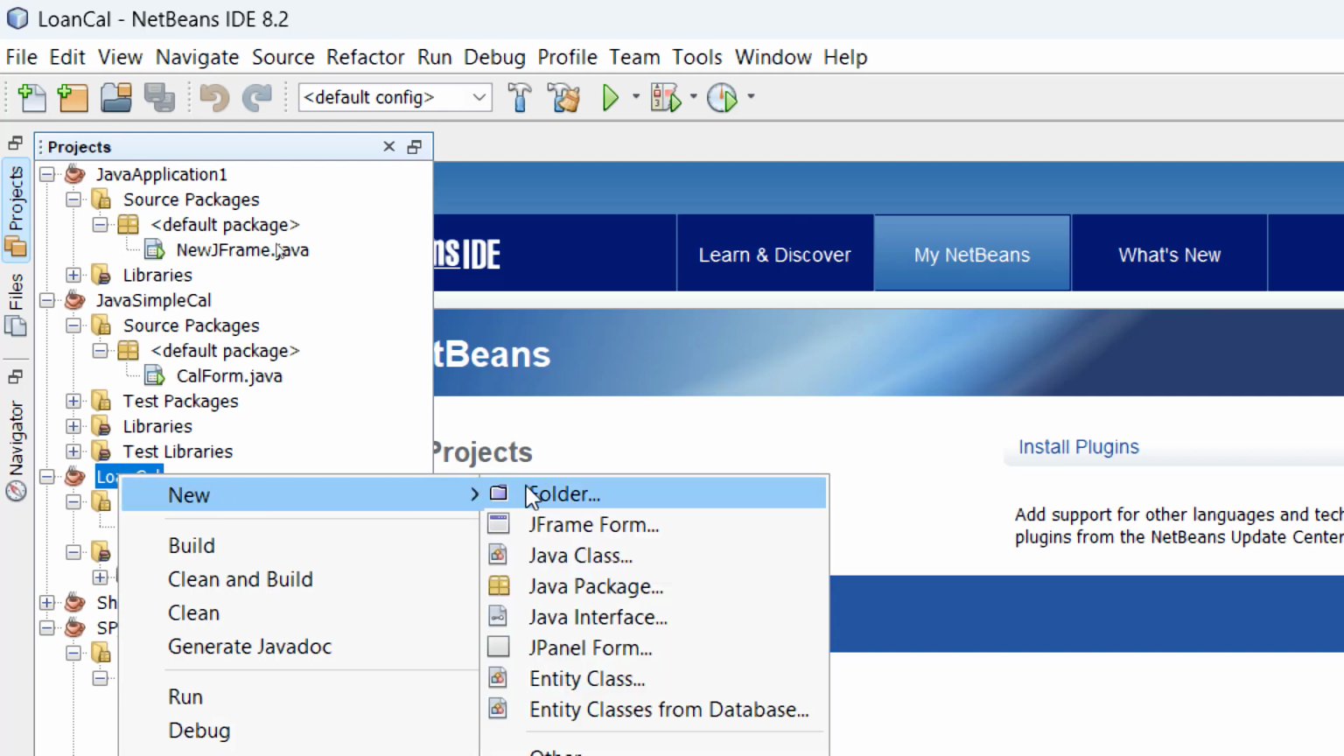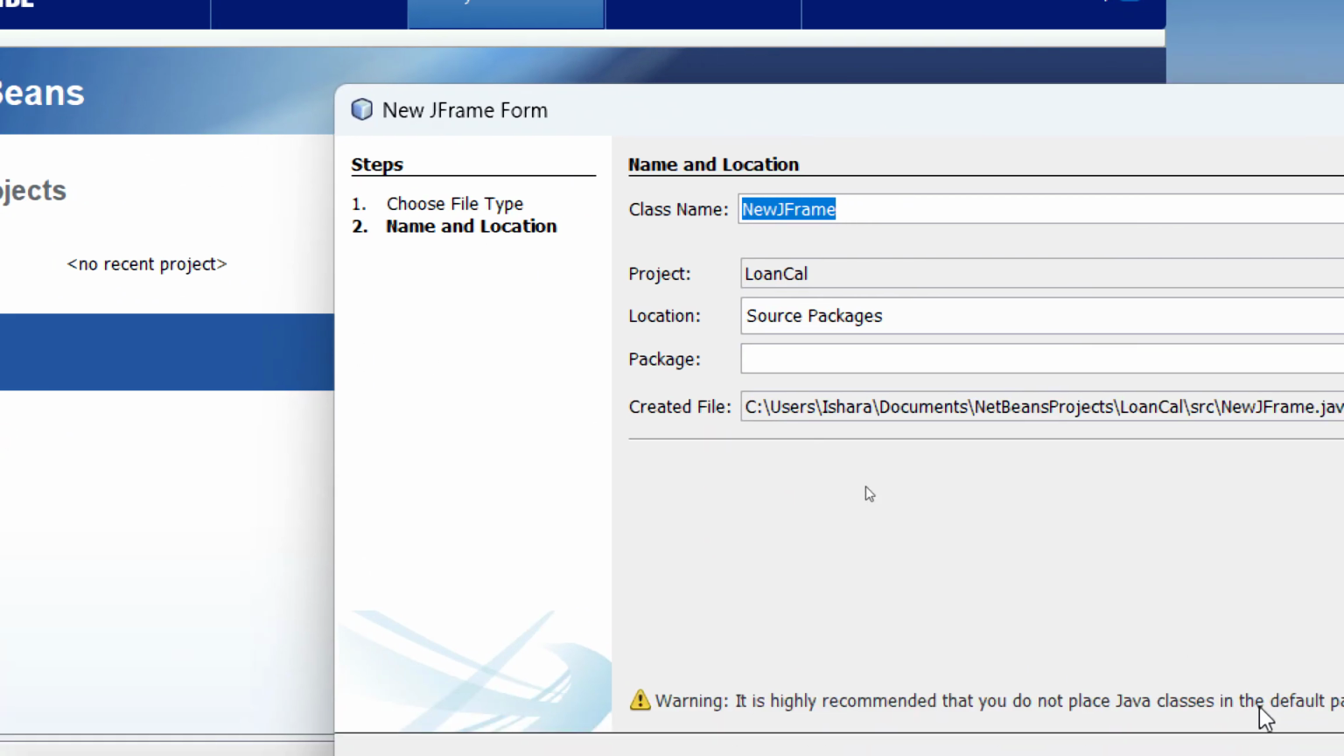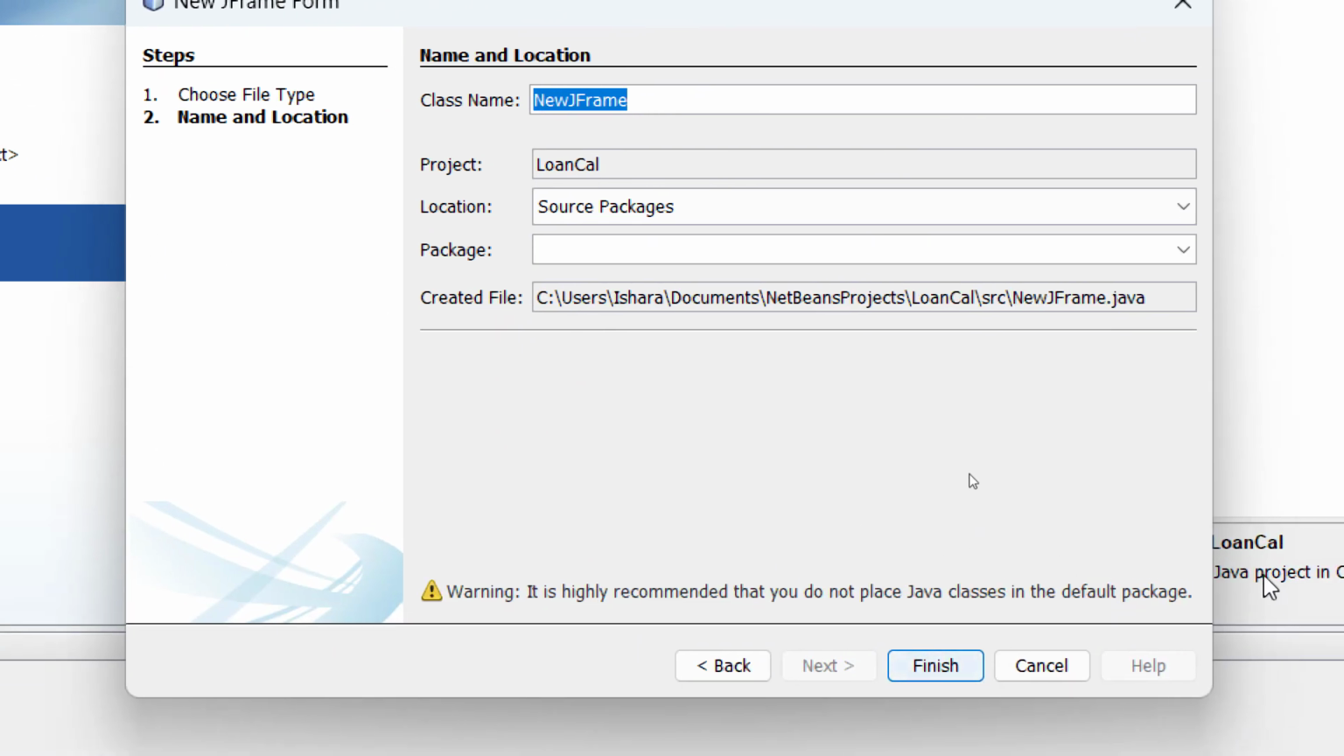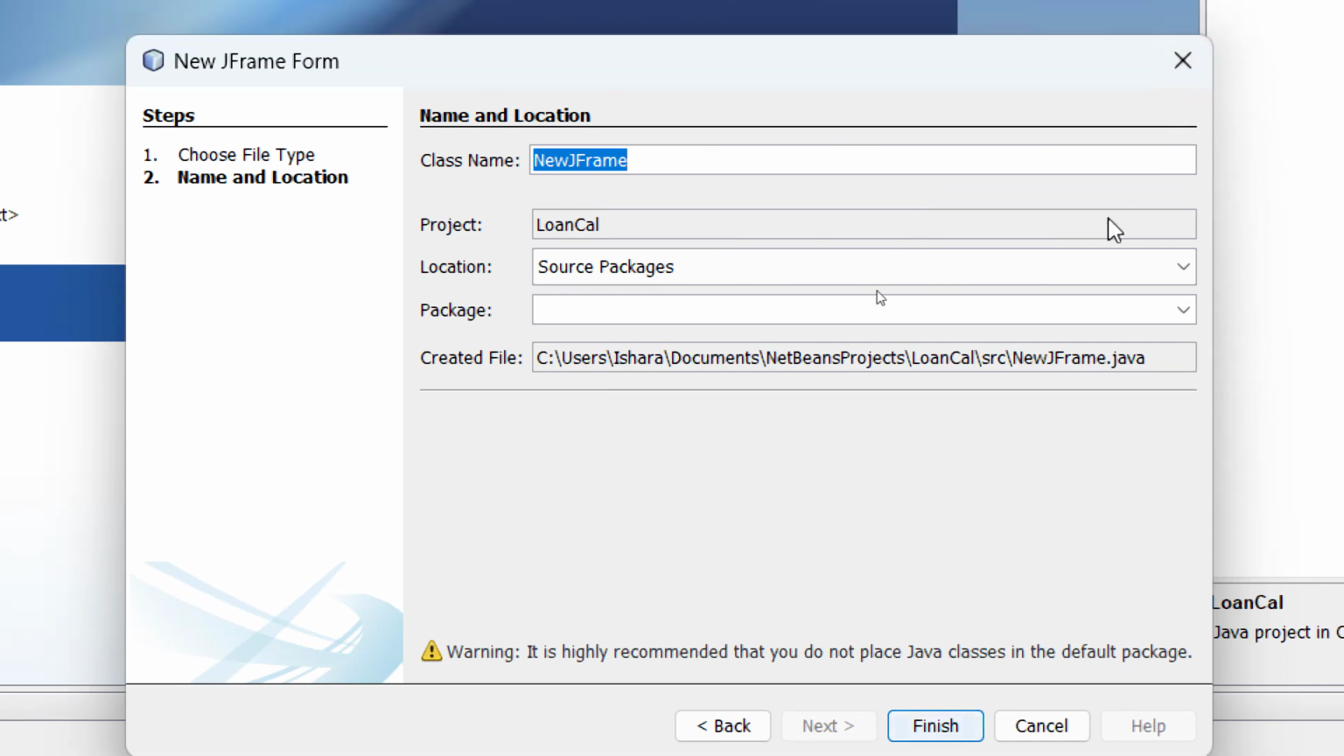You can see the project window. There, create a new JFrame form and type a name for the form. This is where you are going to insert form elements. I am typing here FRM loan cal. This is the class name of the form.